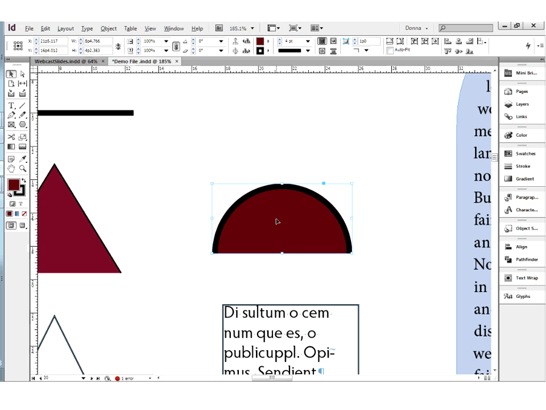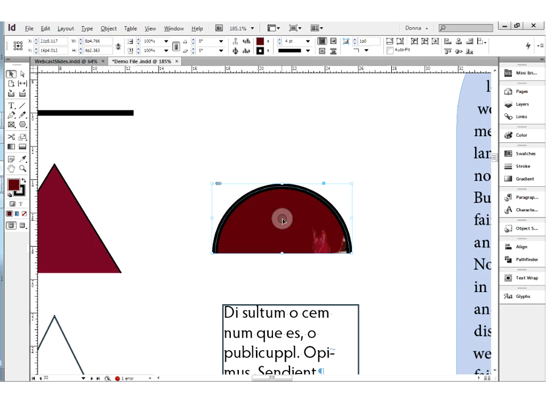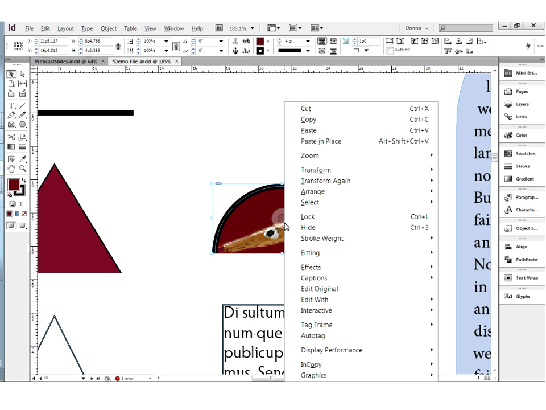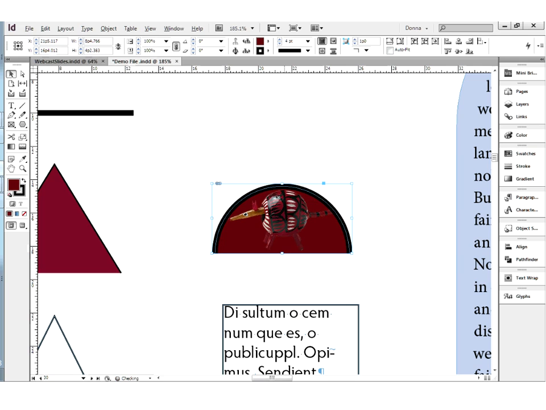And just like a closed path, I can import an image. Let me just bring in that little horse here. And you can see how much bigger it is than that. So I'm going to right click, go to my fitting command, and choose Fit Content Proportionally, because I want the entire toy to fit inside of this shape. And you can see that I still have this background color.